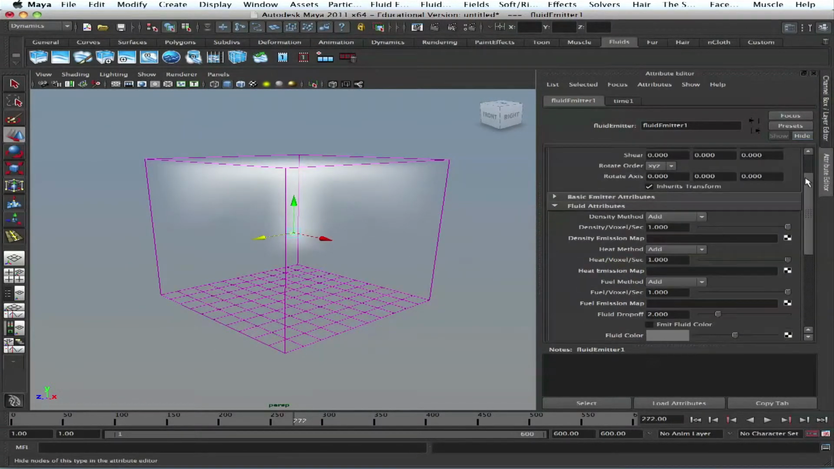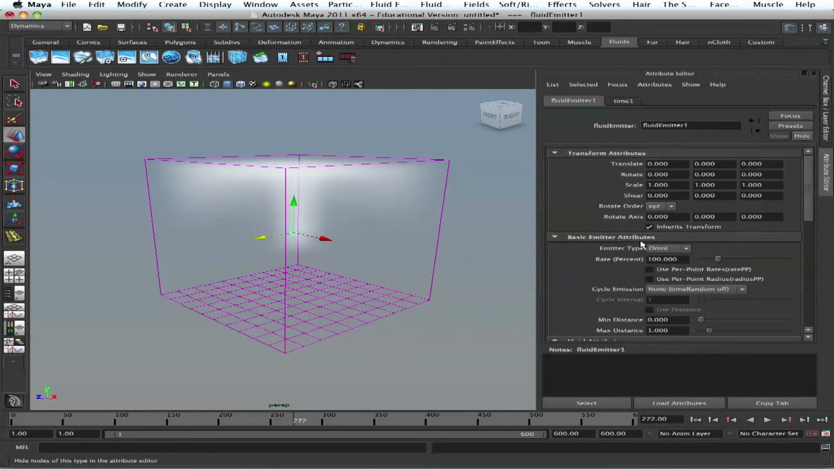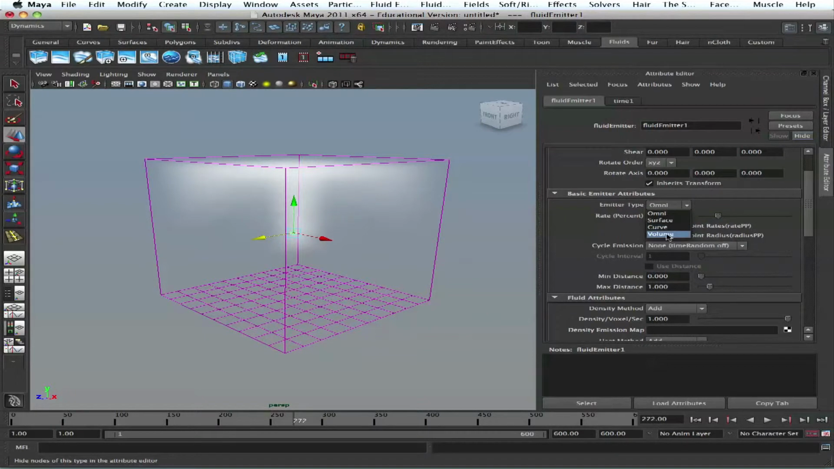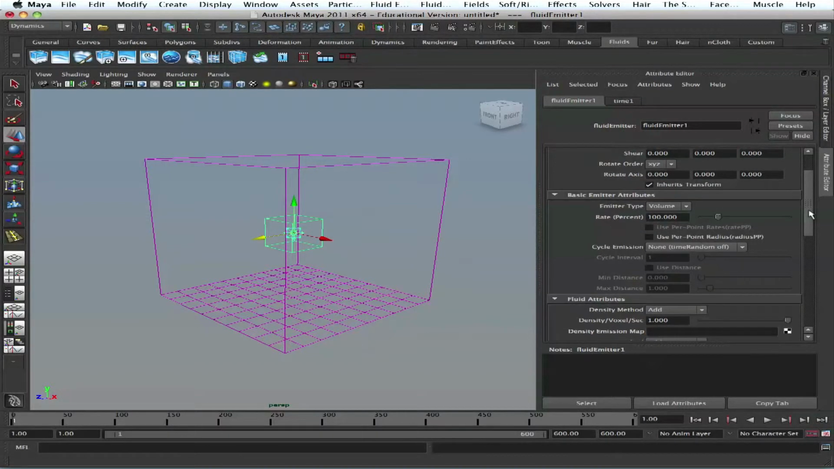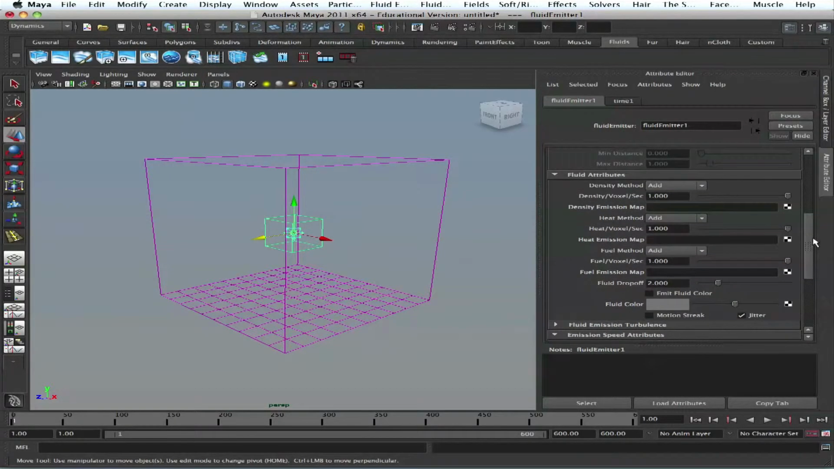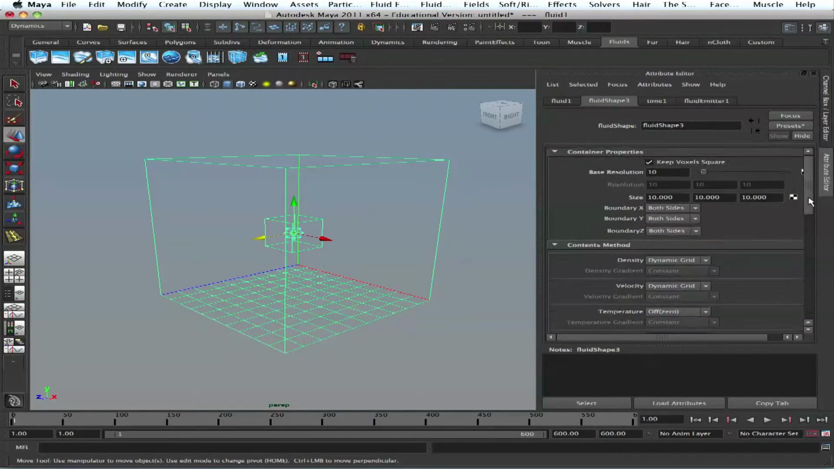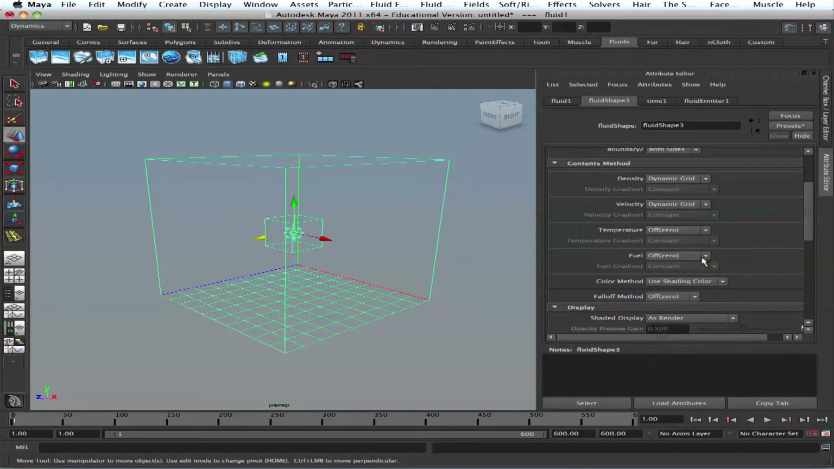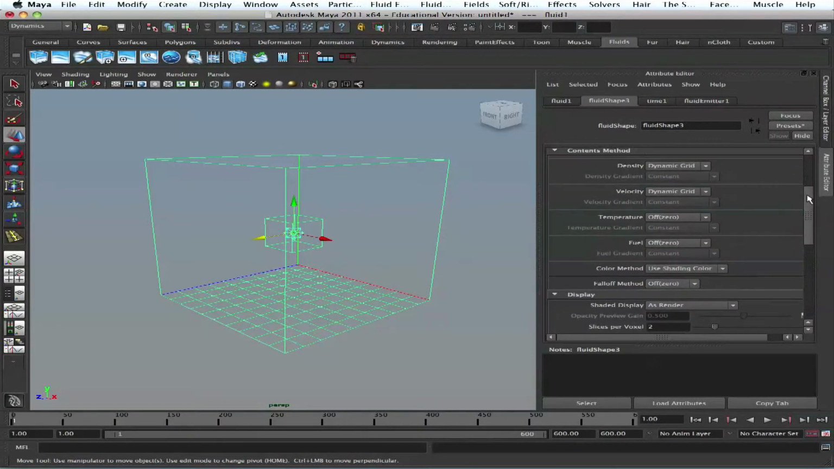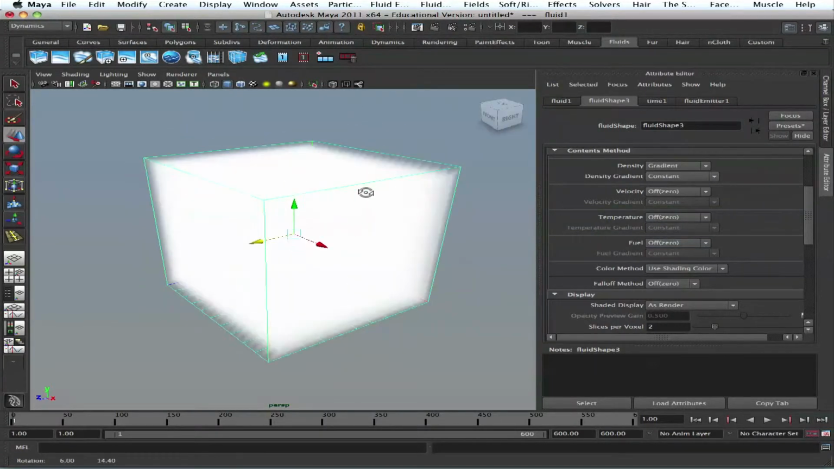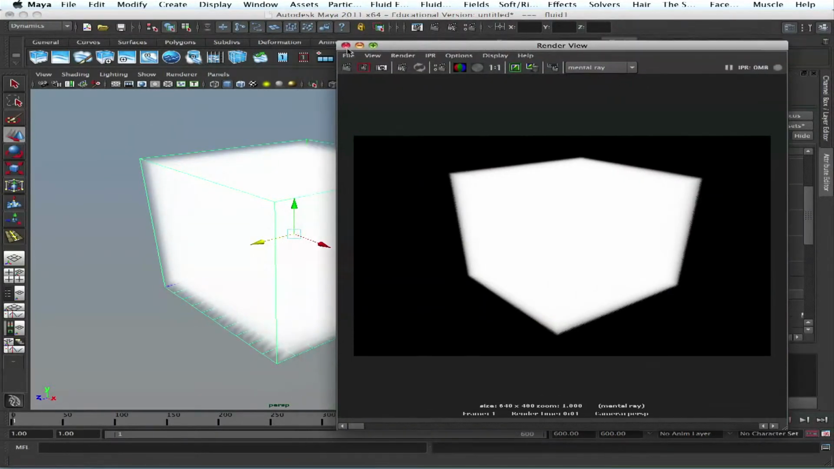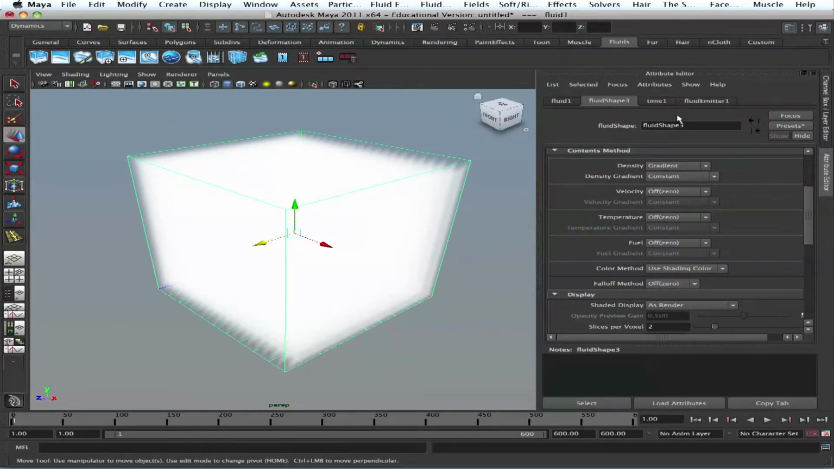So, what we have in the basic attributes. We have the emitter. Emitter can also be volume, like particles, and that's the fluid emitter. And then you have content methods. This part at the beginning is the dynamic grid. It's set to dynamic. You can set it to gradient, for example, so your density will be a gradient. You just fill the container with the fluid.